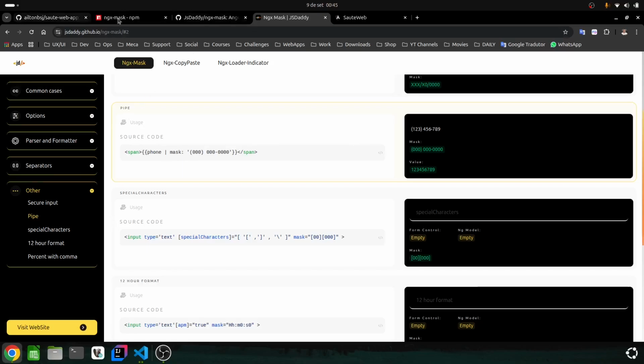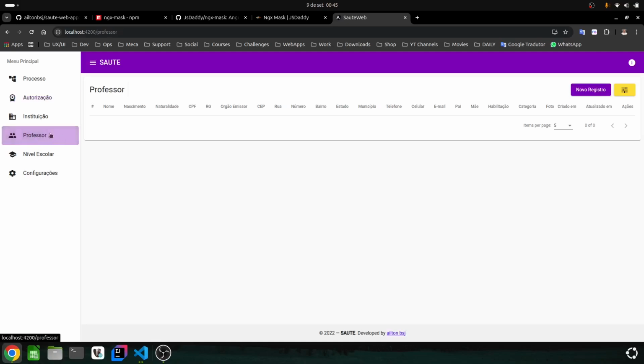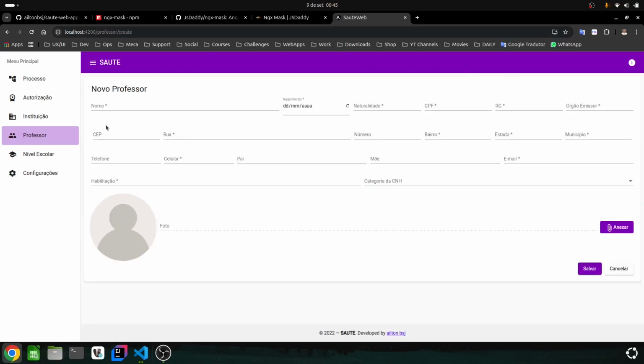So in my application, in my Salt web application, I'll go here, look, to the teacher menu. You'll see that in the teacher menu, I have a form here. If I click the new register button, there's a form here for you to enter data for new teachers. This application here, you see that it's giving an error. Let's fix it now. This is a bug in Chrome. It doesn't happen in Firefox.